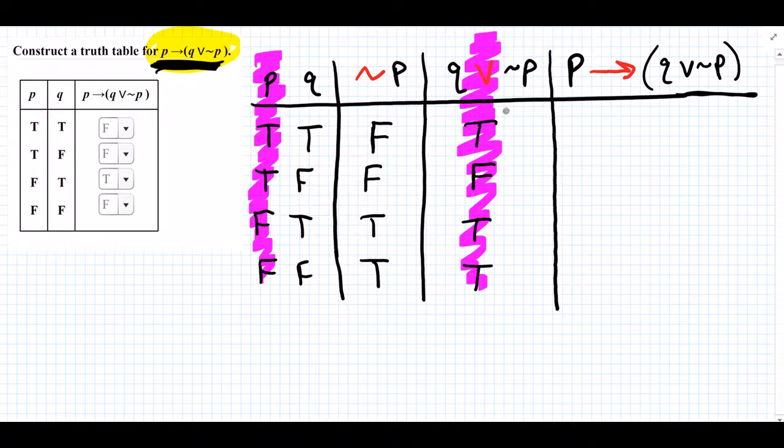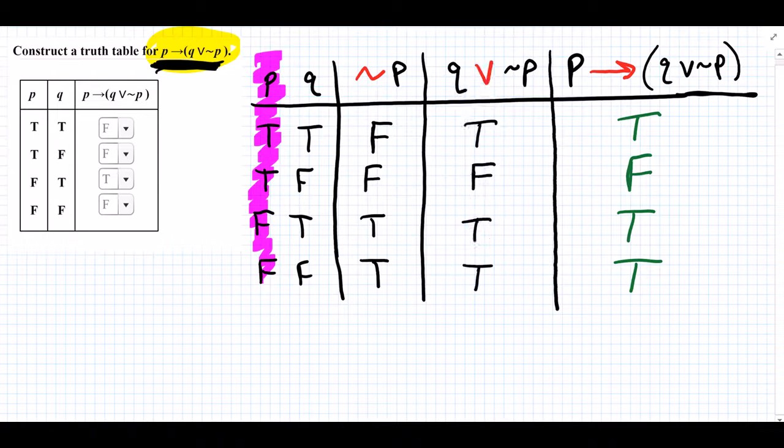Okay, so we have true implies true, and by the definition of the conditional, that equals true. True implies false. Again, according to the definition, that is false. False implies true. That's true. And false implies true again. That's true. So let's get rid of this and this.